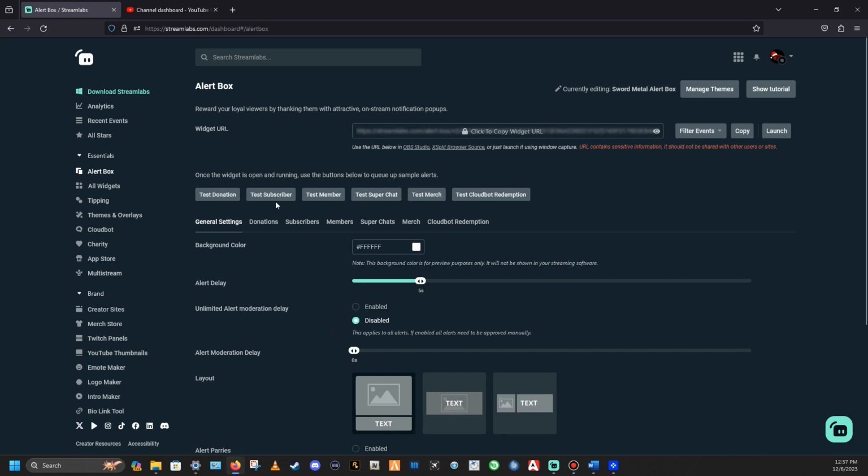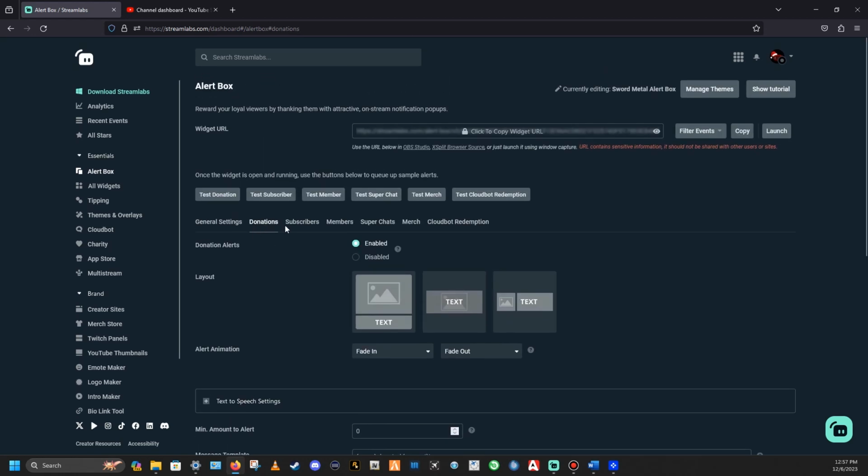Now, when you create your alerts, you have your general settings, but then you will have the ability to customize each one. So your donations, new subscribers, members, super chats, merch, and CloudBot. Okay, and just above that, you can test. So if you create something and you want to make sure that it's working, you simply go up and test it. And I'll get to that once we get to the desktop portion, so that I can show you how that works.